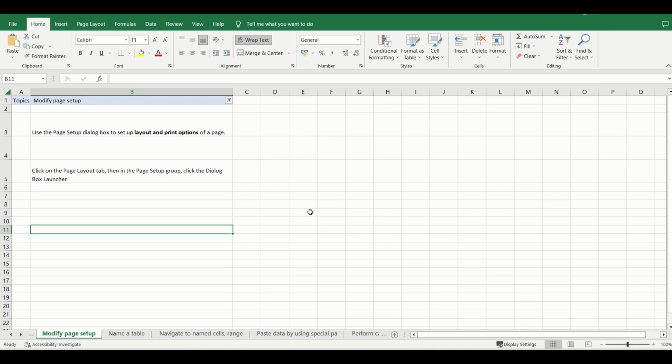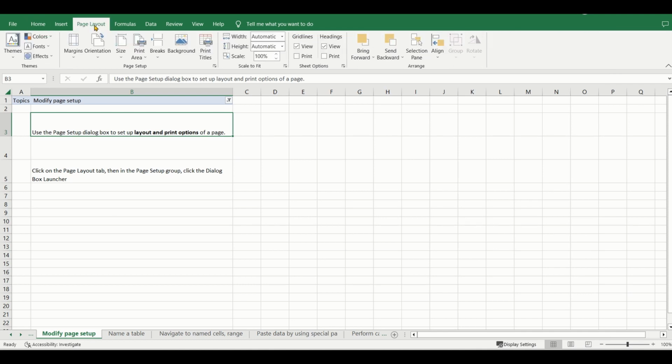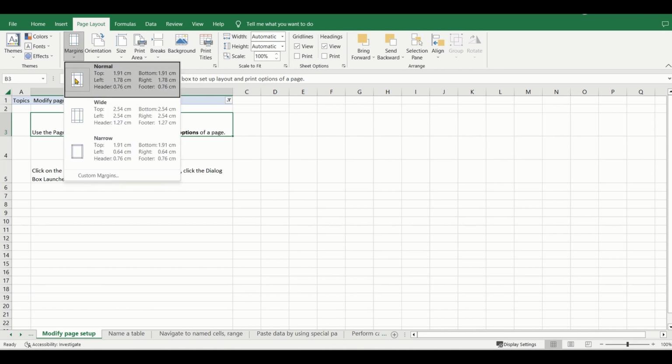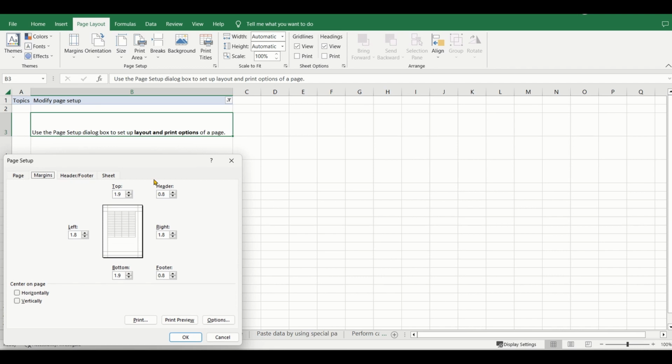Let's look at how you can modify the page setup for your Excel workbooks. You can use the Page Layout menu to set up layout and print options for a page in Excel. You have options to specify margins by clicking the drop-down under Margins.